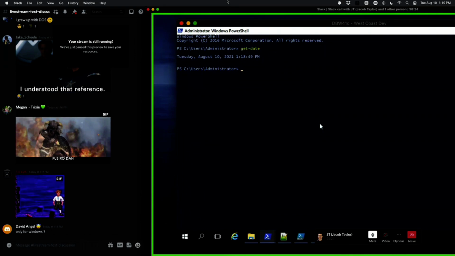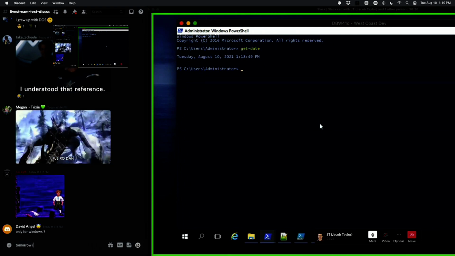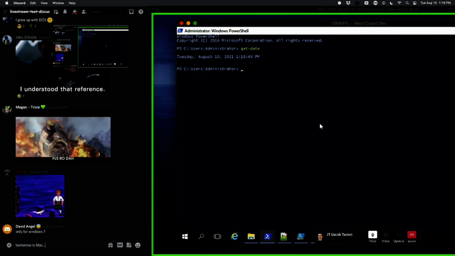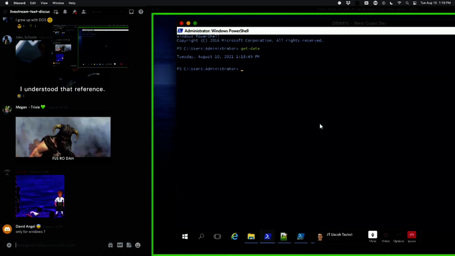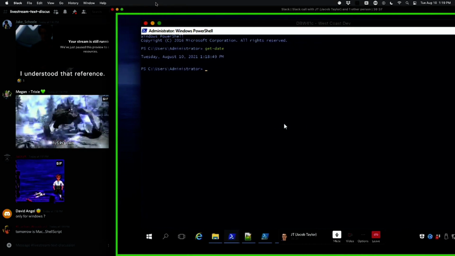And it produced for us the date. David Angel asks if it's only for Windows. I don't know if they've ported it or if it works well on Linux. But what I can tell you is they are actually working on PowerShell running on other operating systems. So no, I don't believe it.